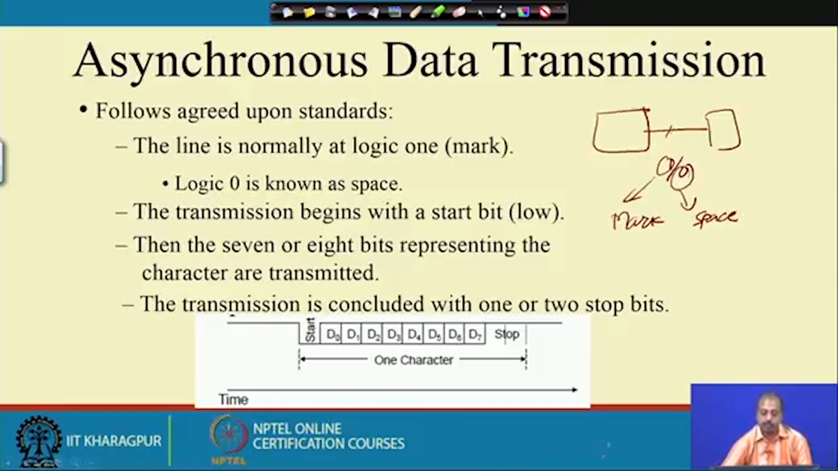You can understand from this diagram that initially the line is high, and then it goes low, which means that this is the start bit. After that, 7 or 8 bits are transmitted representing the character that you want to transmit. These D0 to D7 are the bits that are transmitted. Normally we transmit in ASCII code. ASCII is a 7 bit code, or extended ASCII is an 8 bit code, or there is EBCDIC coding which is also an 8 bit code.